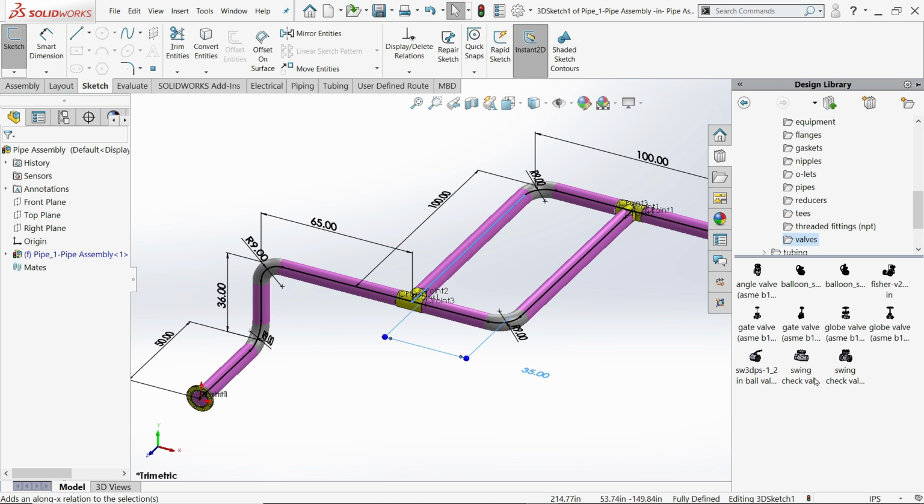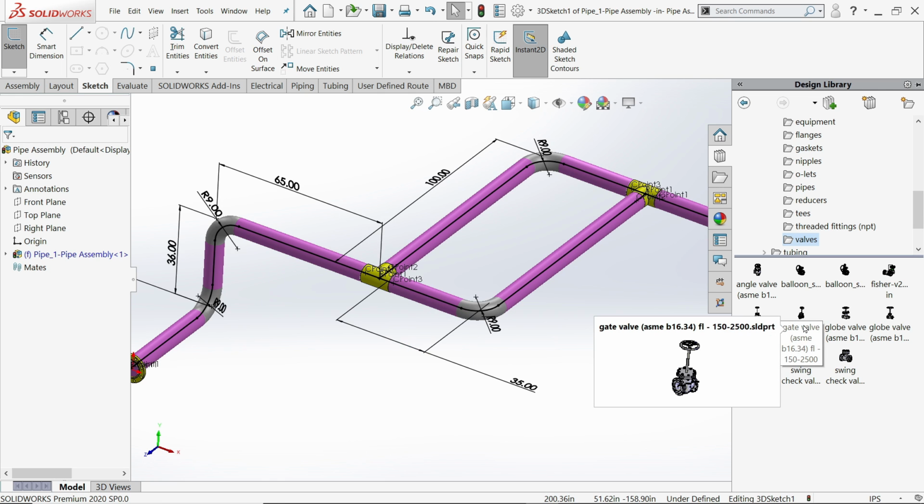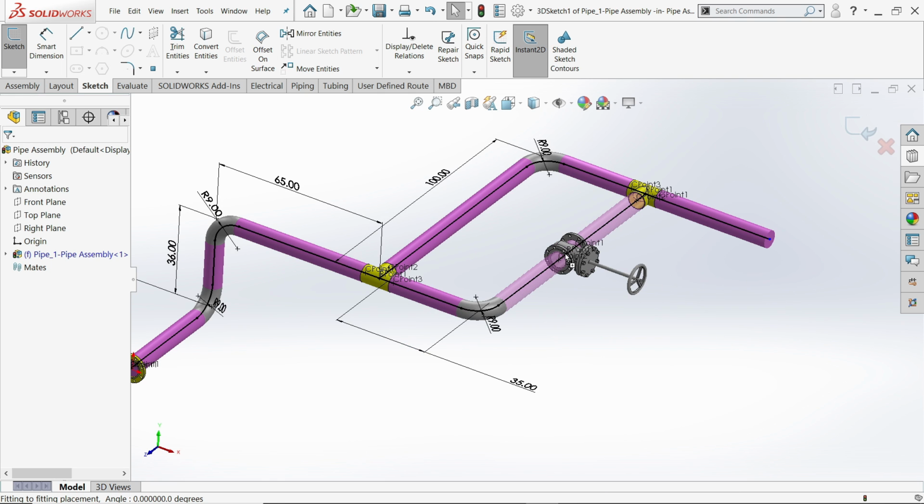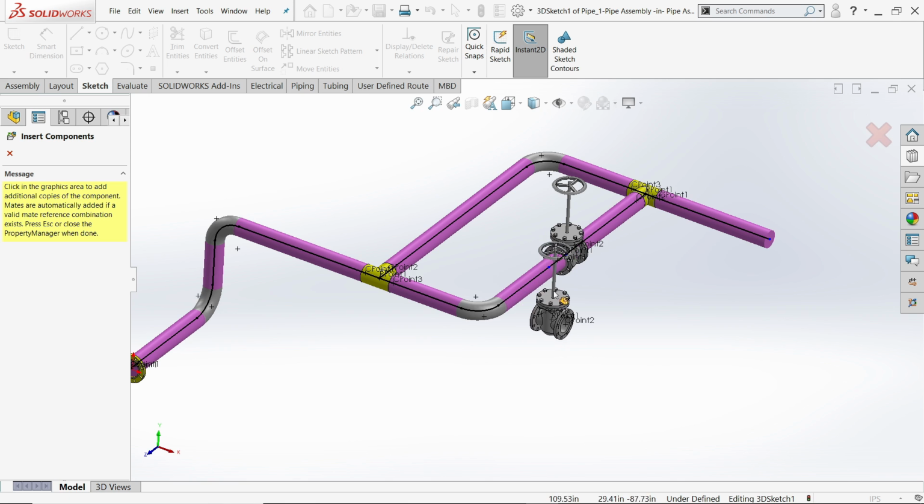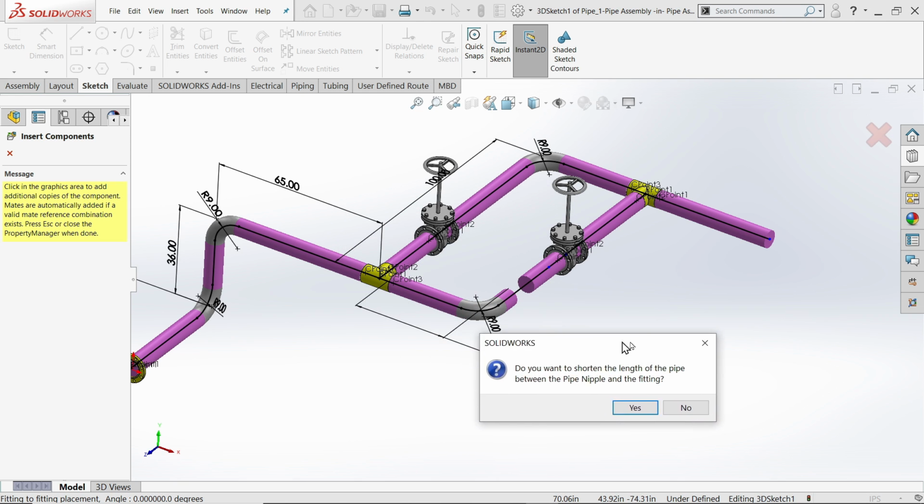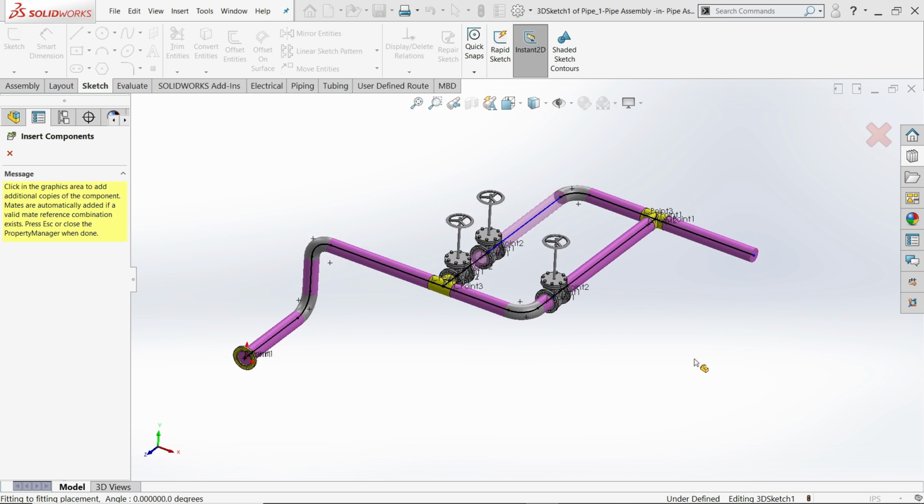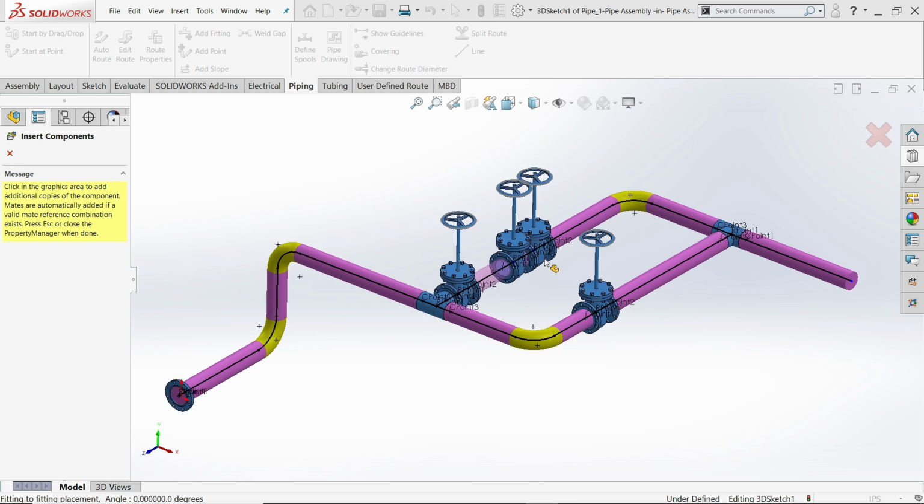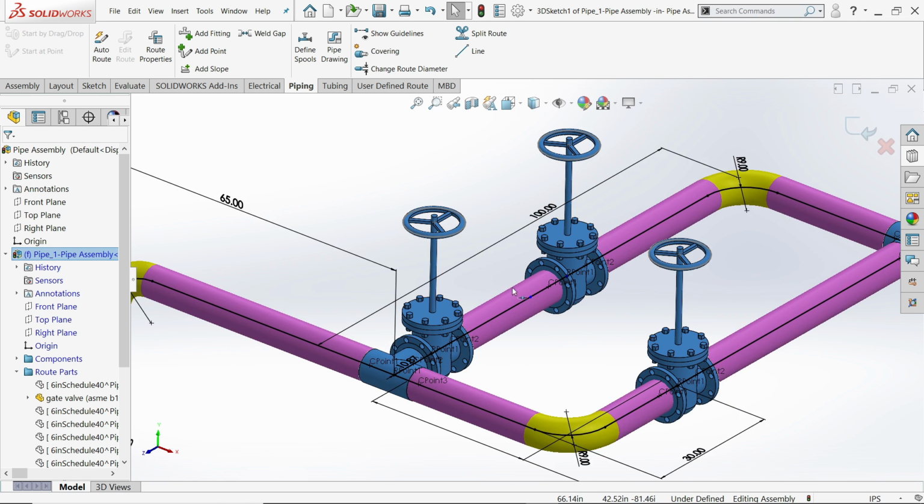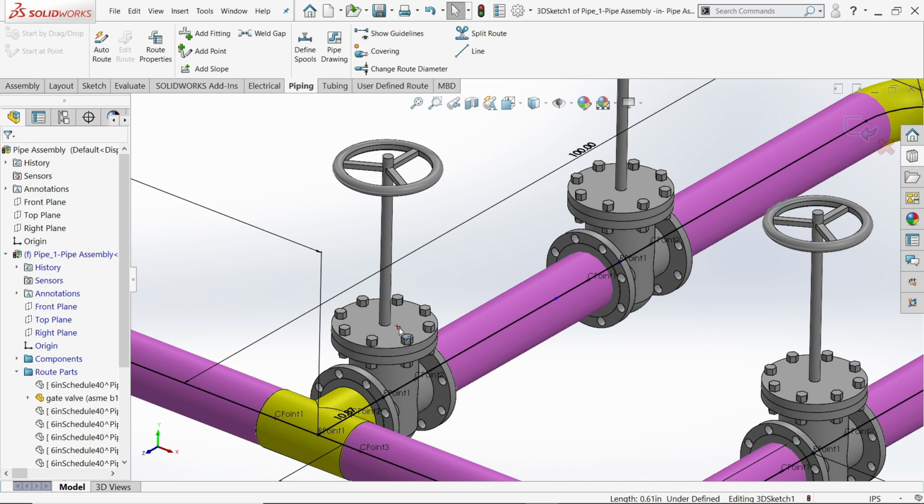We have valves here. Now gate valve, just drag and see it is aligned with the geometry, so press the Tab key, okay. Do you want to shorten the length of nipple? No. Now place something here. No. Cancel. Now click on this part and delete.